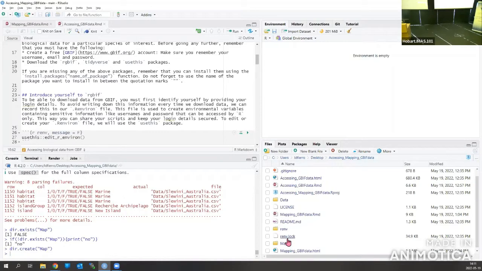So you can activate that by using renv. So renv should be installed. That's the name of the package. If you haven't installed that, just go install packages, and then in quotation marks you go renv.